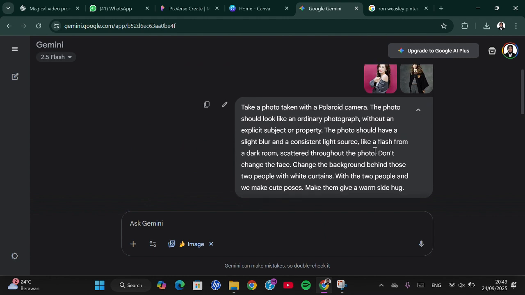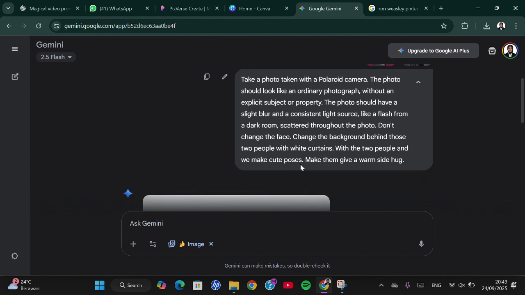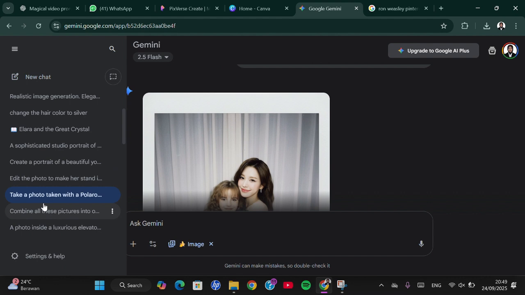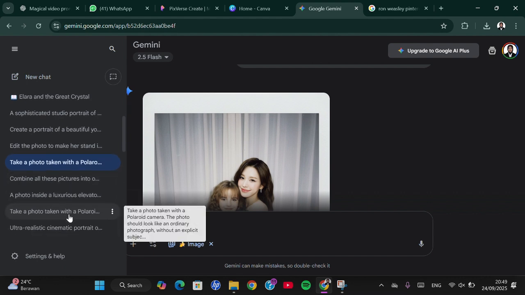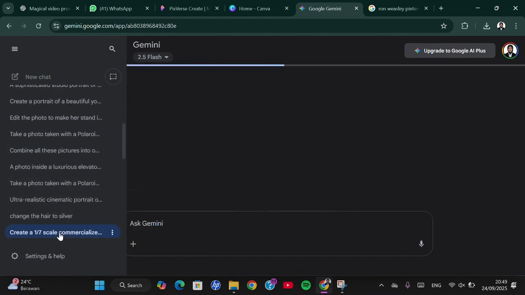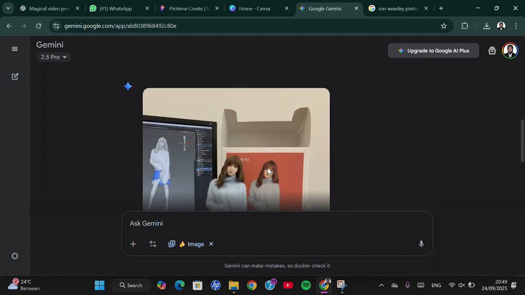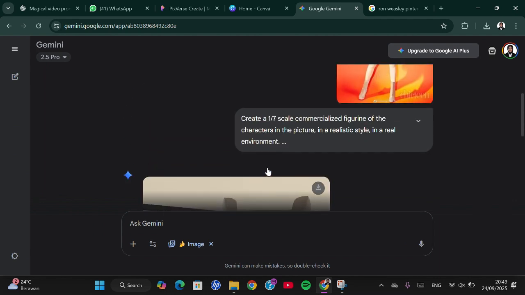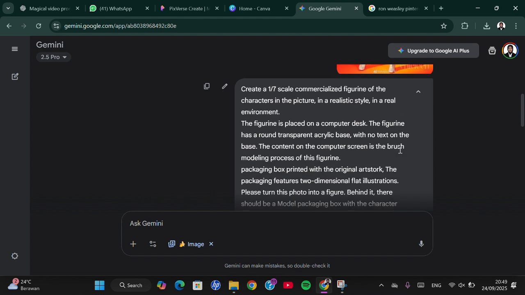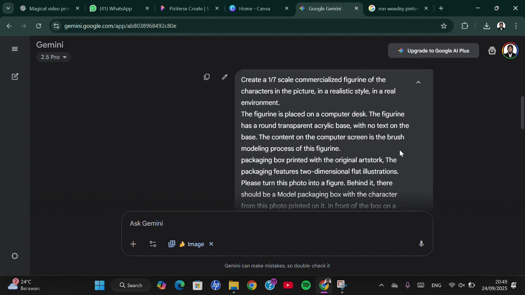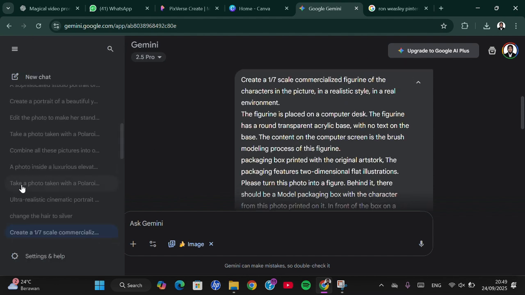For each prompt, guys, you need to add the sentence, don't change the face. So the AI will create a photo based on the face on the photo you have uploaded. And then you can create this figurine photo like this. And this is the prompt. Okay, this is also a trending photo on Facebook.